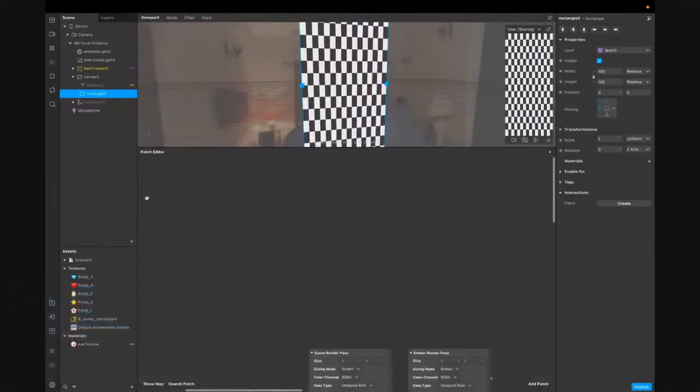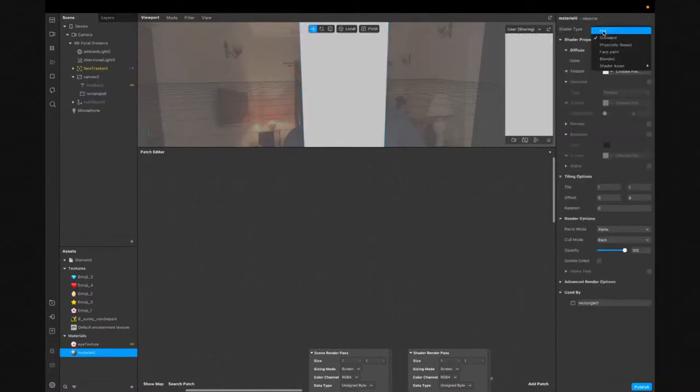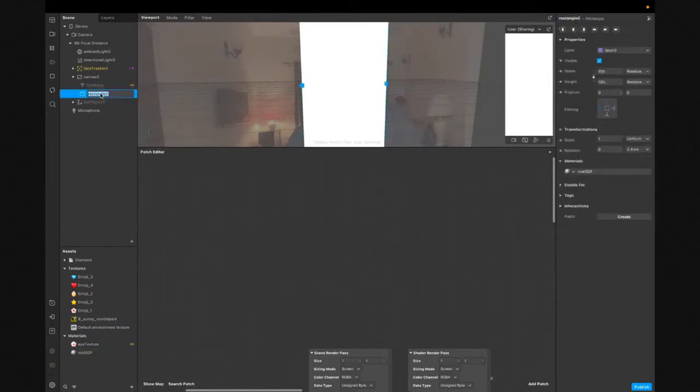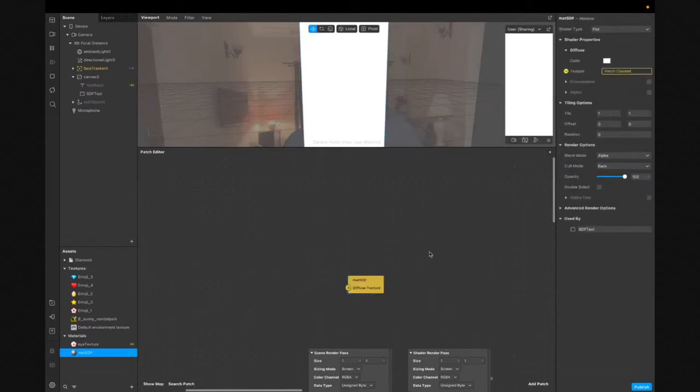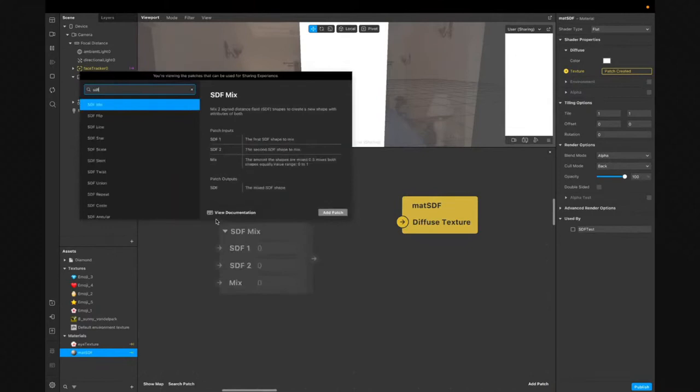So now I have this rectangle, and this rectangle should have a material. I'm going to put it to flat and call it my mat SDF, and this rectangle is also my SDF test. Just putting any name out there. This mat SDF, I'm going to bring it in here. So we're going to assign some texture to this SDF, which is this material, which is just a normal material. Have an SDF, any SDF.